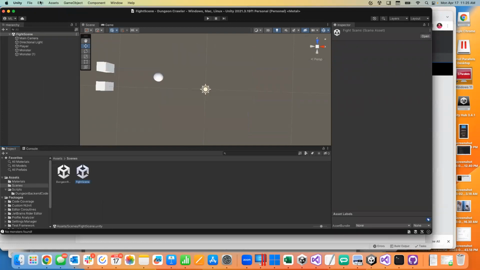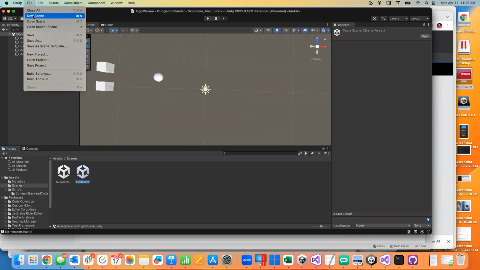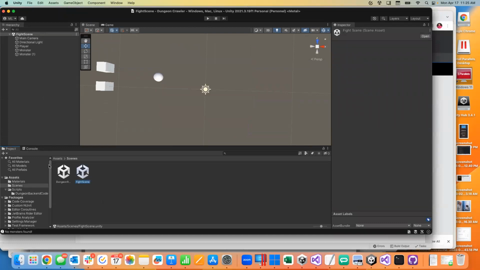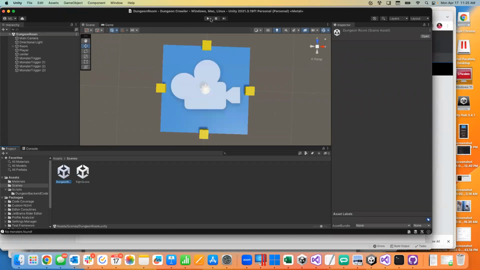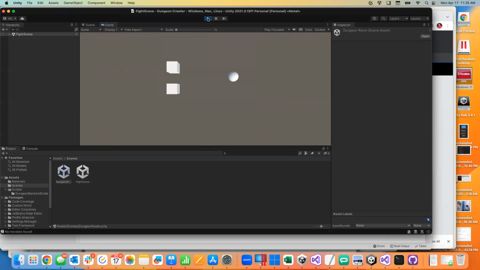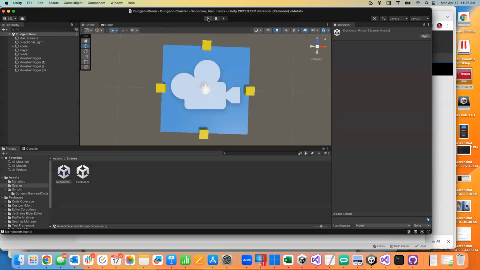Let's go into this. I open the scene. I'll go into build settings and tell it to add open scenes to the build settings. So now it knows about that guy. Go back to this dude. Okay, so now we're in our fight scene. So now we are, let's say, accurately getting into our fight scene.